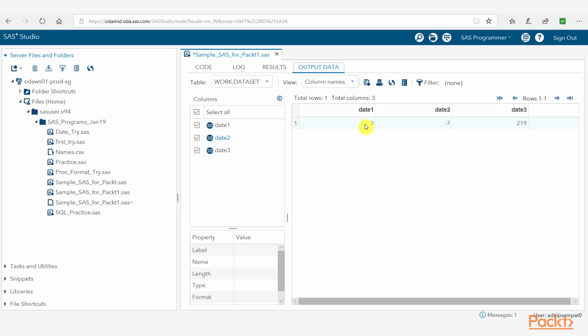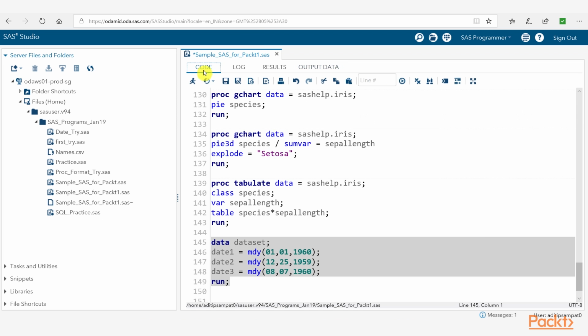For 1st January 1960 it is taking 0, obviously, because that's the default date. Then for 25th December 1959 it is taking -7. So you can go back to the code. And for 7th August 1960 it is taking 219. So this is how SAS treats dates.